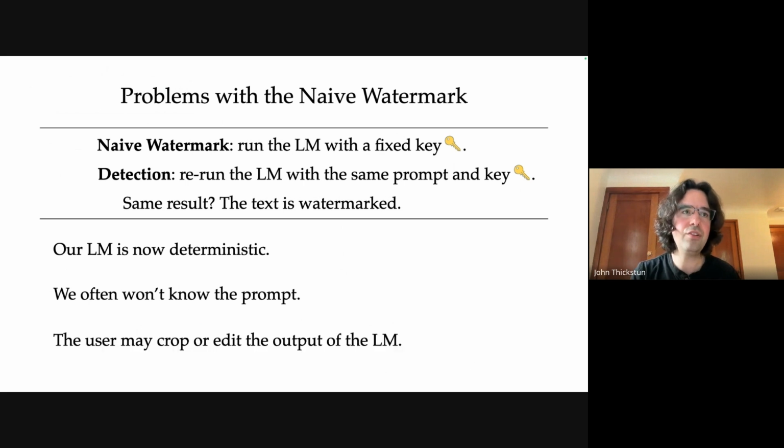watermark. And the user might also be adversarial in many of these settings. They might crop or edit the output of the LLM, maybe adversarially, maybe not. Maybe they just fix some things up or change things to be more suitable for their needs. And we want to be robust to cropping or editing of the model's outputs.